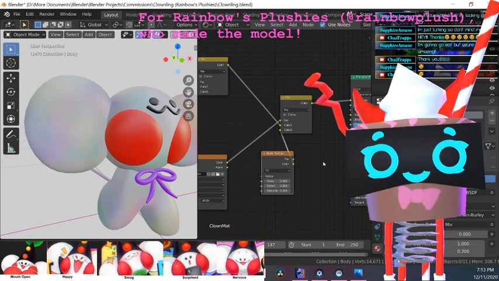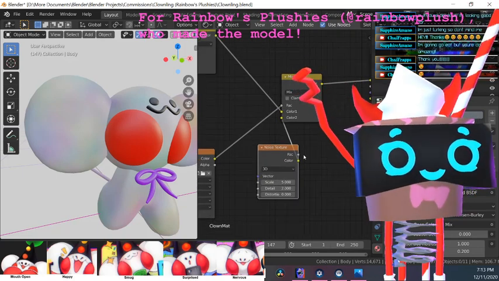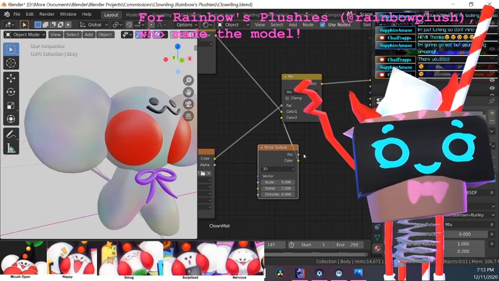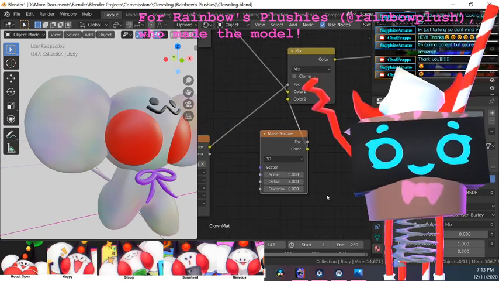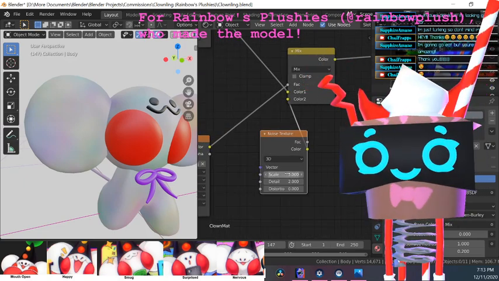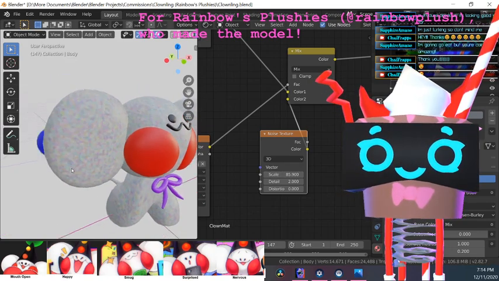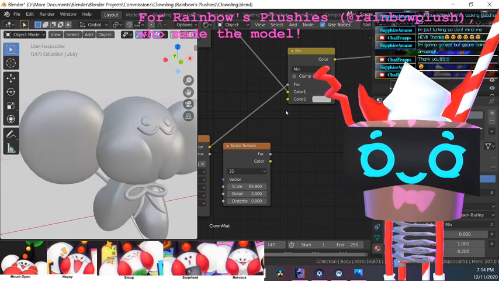We might have to, sometimes you have to invert your mask. Well, at least I do, because I forget if black or white is like yes or no, true or false. Yeah, I get them confused a little bit. So look at that. It looks a little weird right now. But we'll get that fixed.